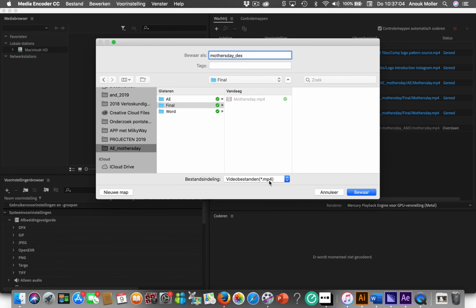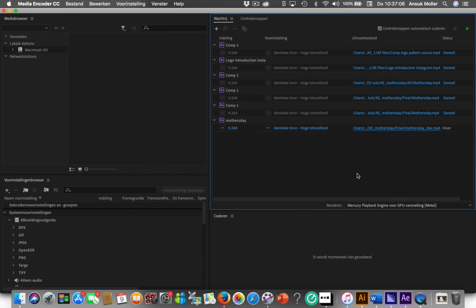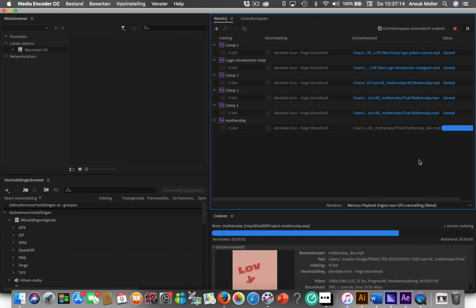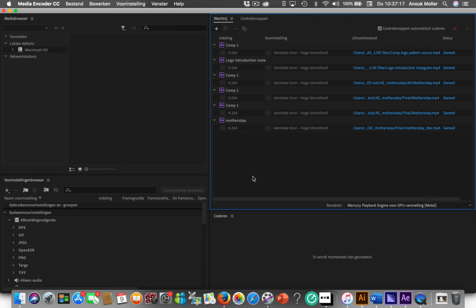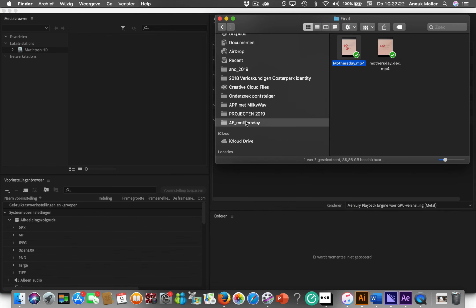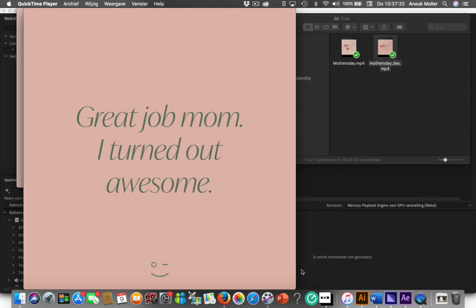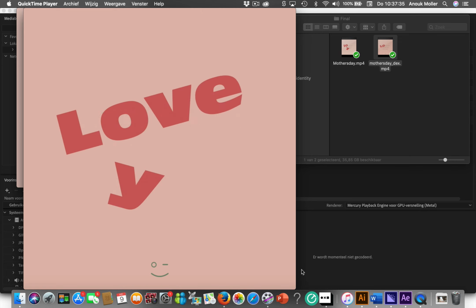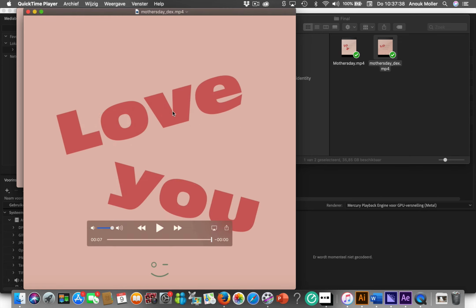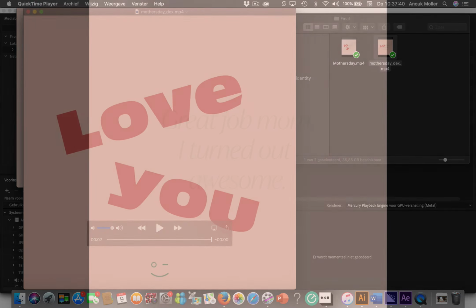And it's gonna save it as MP4, which is great. And now it's ready to go. And when you click on this little green play icon, it will start rendering the file. It's not a long animation, so it's pretty quick. And it's done. So now if I go to my Finder, Mother's Day, Final, this was the one we just made. It's here. Great. So we're done. That's it for me.